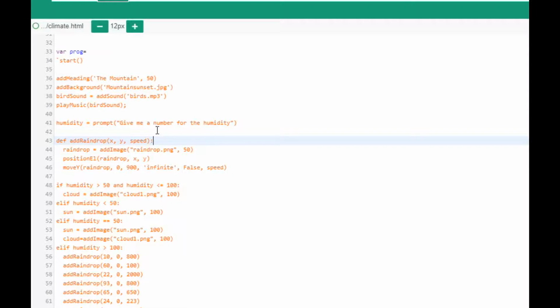So along with adding this add raindrop function, I've also given it values of x, y, and speed here, as you can see, which I'll actually be using later in these steps over here to implement my raindrops and make them fall and position them to my liking as well.